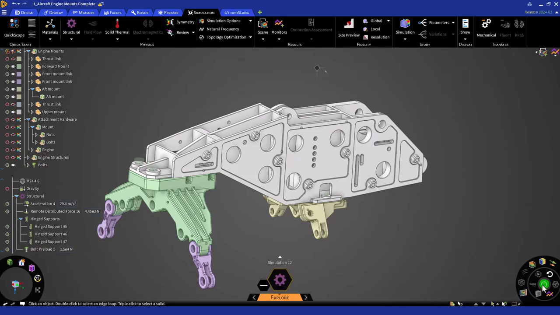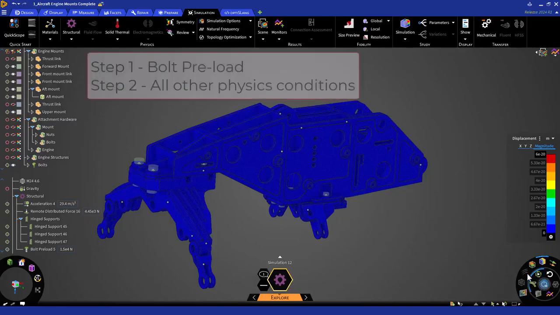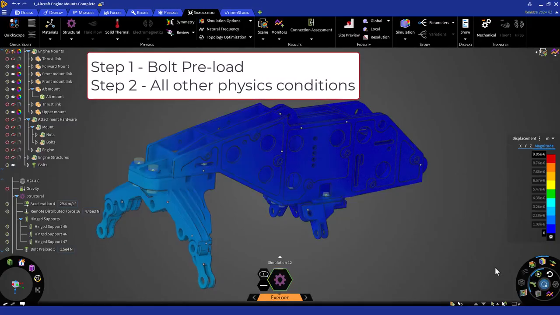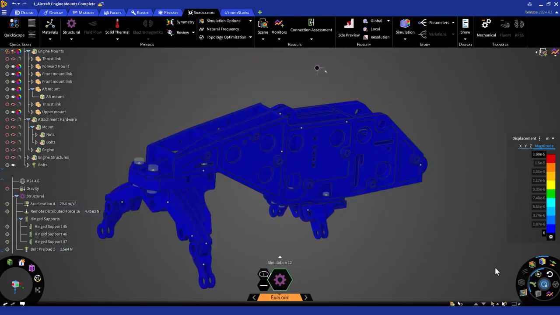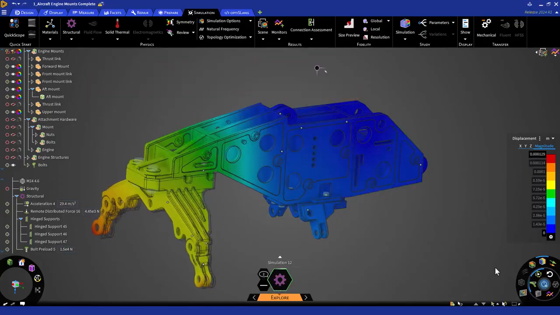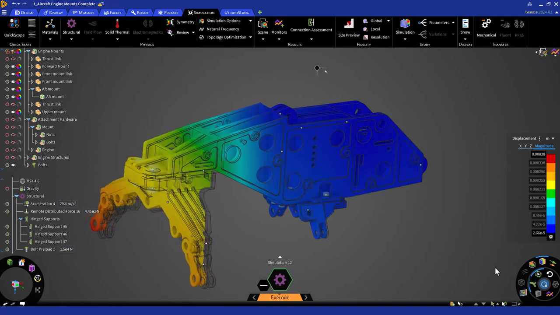As soon as the simulation begins to solve, turn on scale deformations to easily see results. Discovery automatically creates two load steps where we will apply the bolt preload in step 1 and then other physics boundary conditions in step 2. We'll start to see deformations for the bolt preload. And now we'll see deformations for the other boundary conditions. Now that we've modeled bolts, the next step we'll take is to update the bonded contacts to model more detailed interfaces.